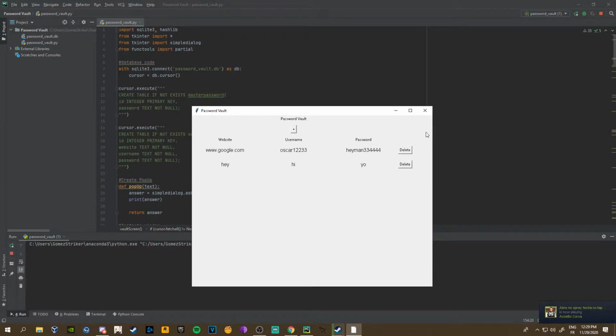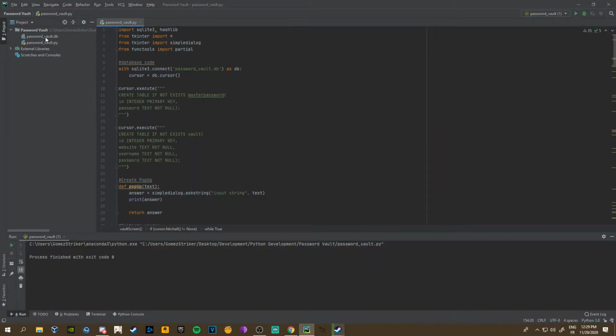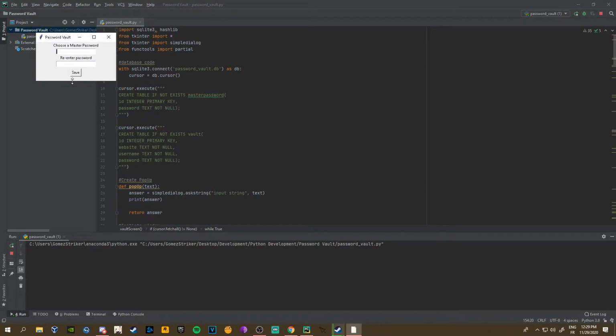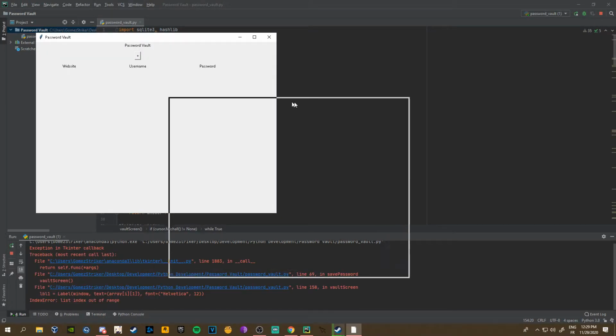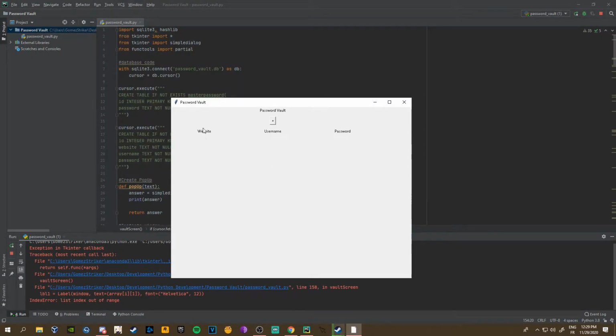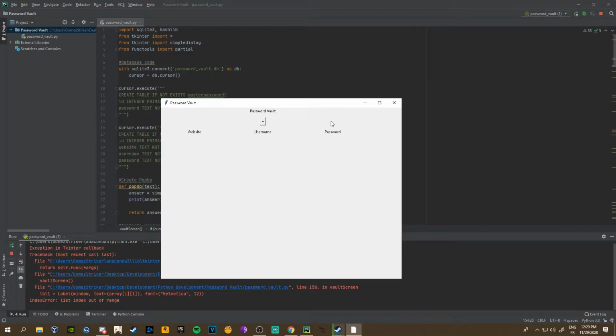And if you ever want to reset the master password, I might add a button later on if you guys ask for it, but if not, you just go here and the password underscore vault.db, you just want to delete that, and then when you actually go into it, you choose a new password, but you won't have your passwords anymore. So later on I might do a button to only reset the master password but keep all of these.